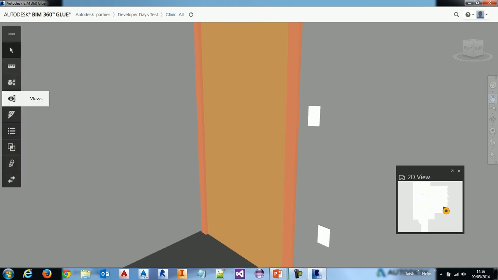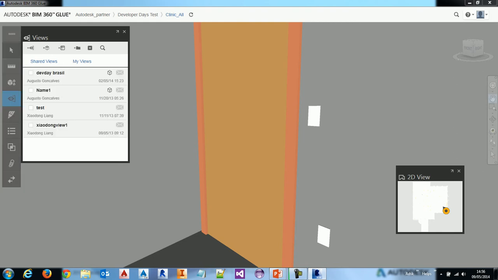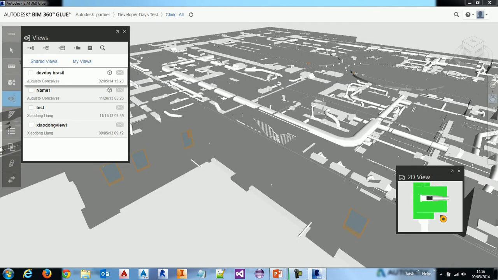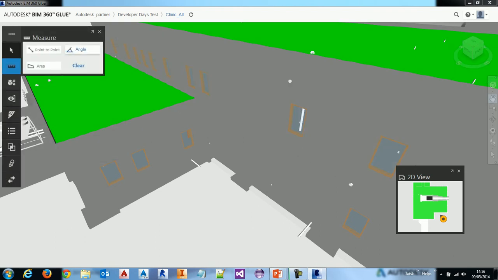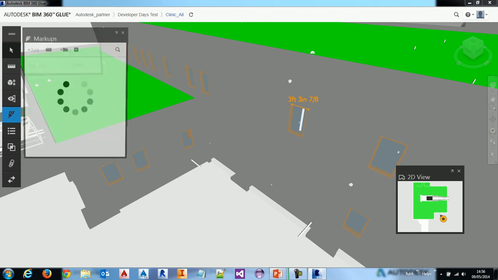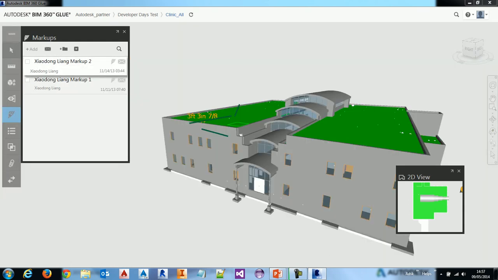Also, I have some shared views that I save and share between the teams. So here I have a few views that I have created. For instance, this one. We can use some measure tools to check some measures. And we can check for markups or create new ones. So let's say this one, I can get the markup that was created by my colleague.